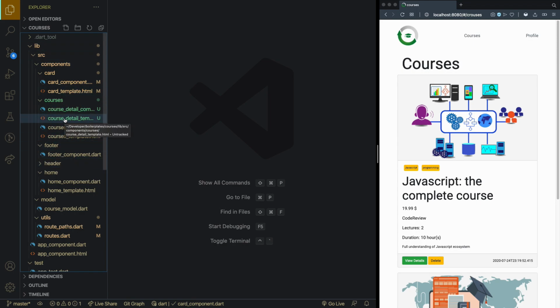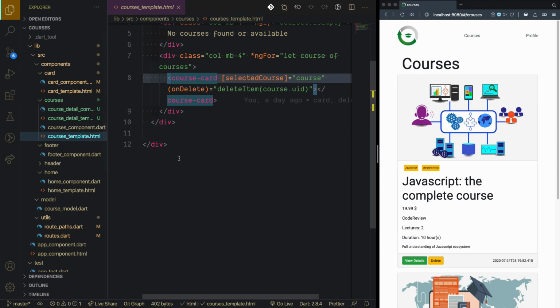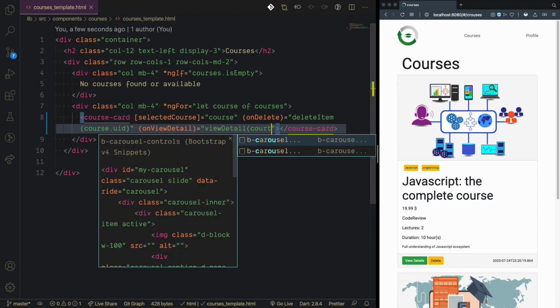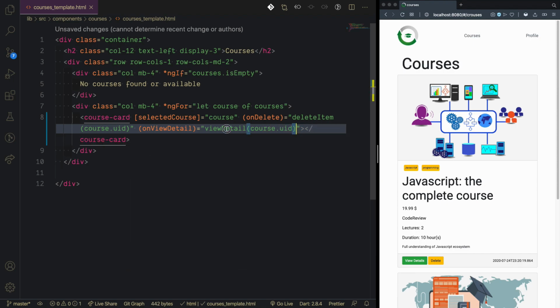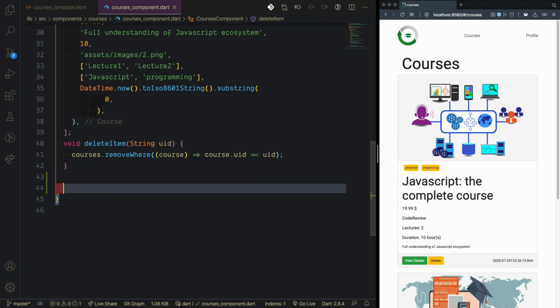So if we go to courses, and again in the HTML here, and actually this is the card, not courses, this is courses, yes. So we have now a new function, and that's called on view detail, and that will take view detail again, and that will pass the course UID. So again we need to make this function inside the courses component. So copy and then go to courses component. Now we have view delete, and then we can just say void and view detail, and now we need to say this will take a string with a UID.